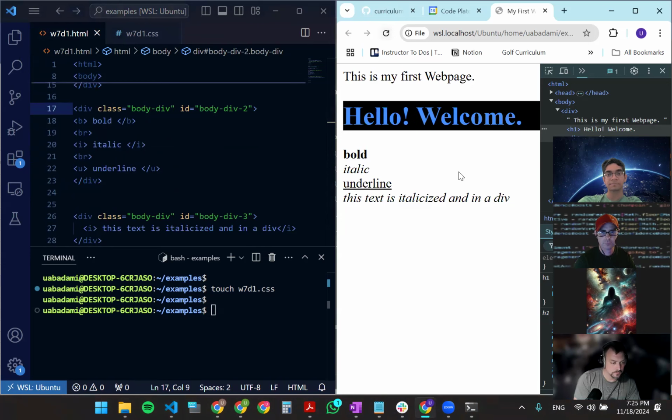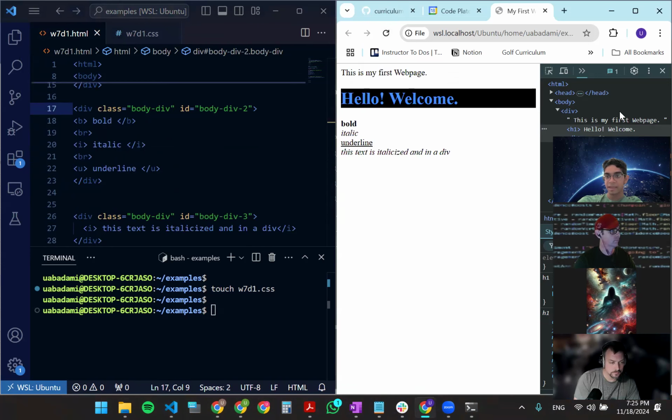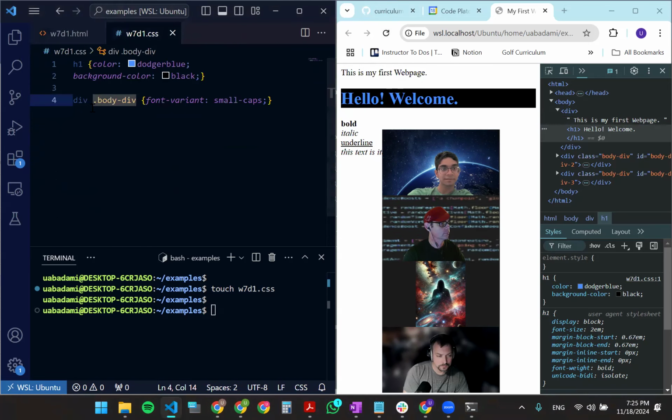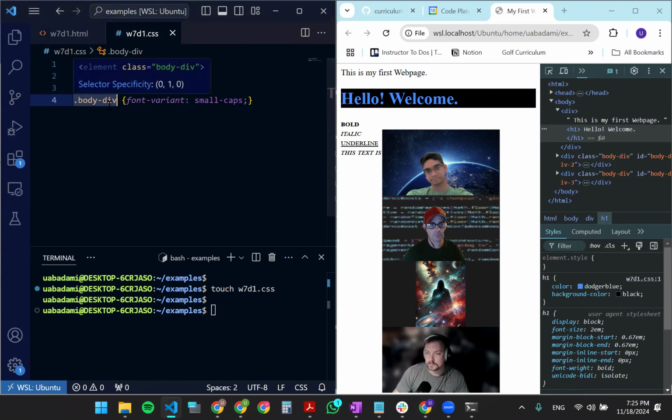I'll hit enter. And that decided not to work. What if we just do this? There we go. It was because I had the div out front. So when you put the dot and the name of the class, it'll automatically apply to that class.